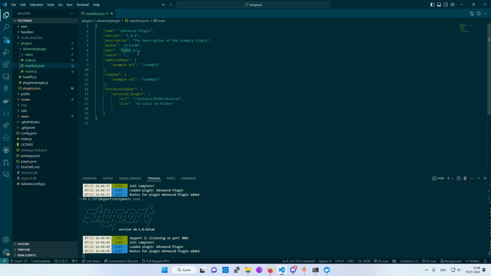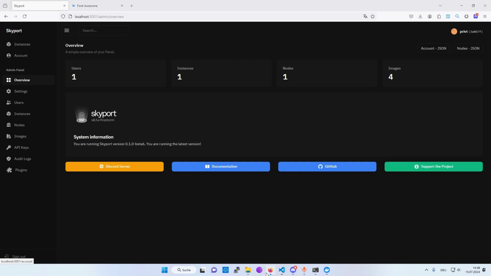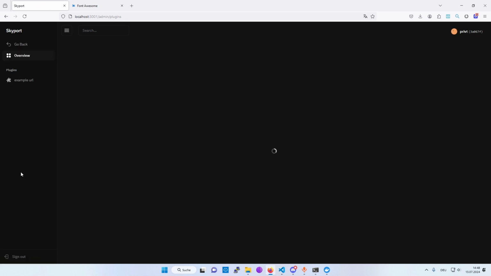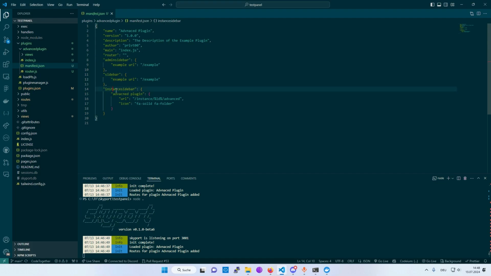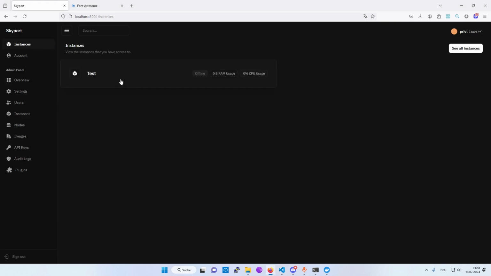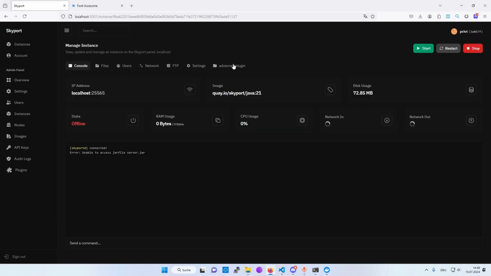On main, you put the file that gets started when you start Skyport. In this case it's the index.js. On router, for this advanced plugin you put nothing in. On admin sidebar, it's the sidebar that you will see here in the plugins admin, this one. On sidebar it's meant to be this sidebar, and instance sidebar is this sidebar in the instances tab.